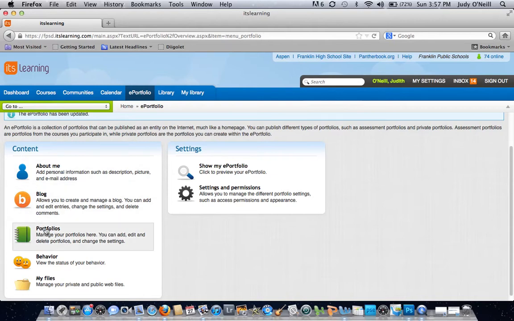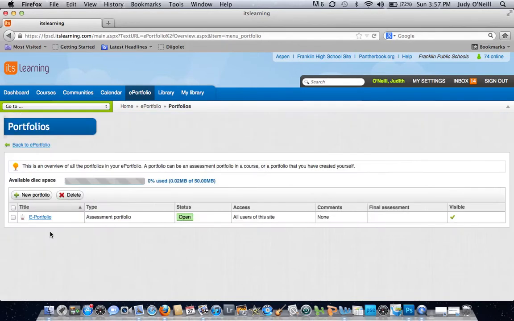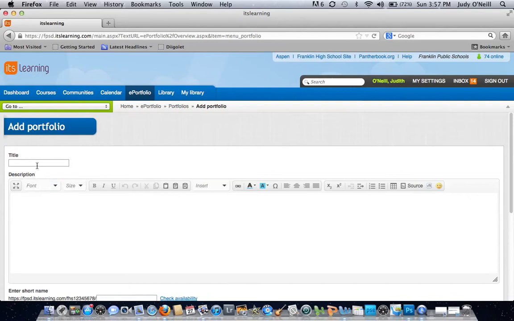Now this time under Content, let's select Portfolios. Click on Portfolios, and this is our portfolio page. We want to create a new portfolio, so click on the New Portfolio button. For your title, you can select any title at all for your portfolio. I'll just call mine O'Neill's Portfolio. Once I'm here, I'm going to just write a short description of the different things that I can find in this portfolio.